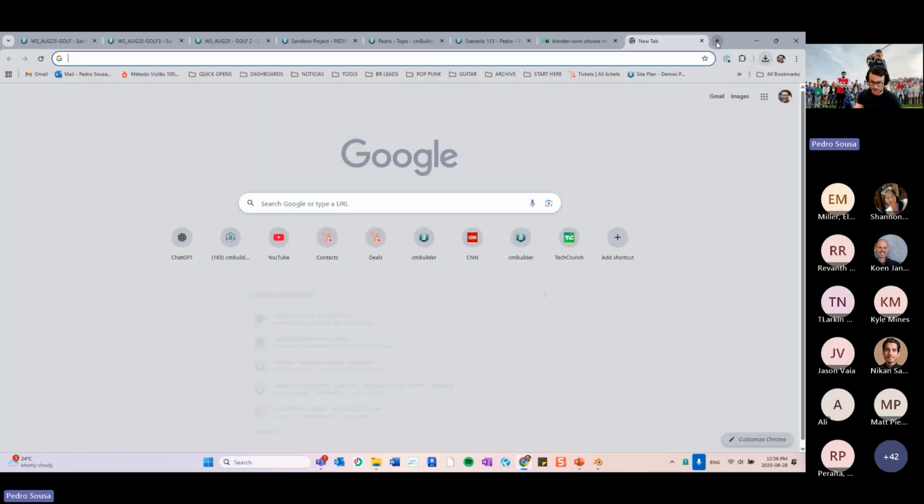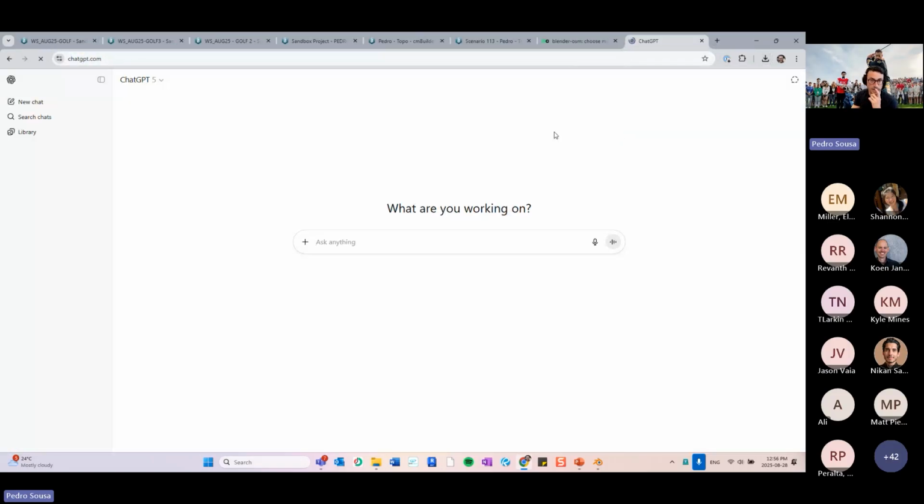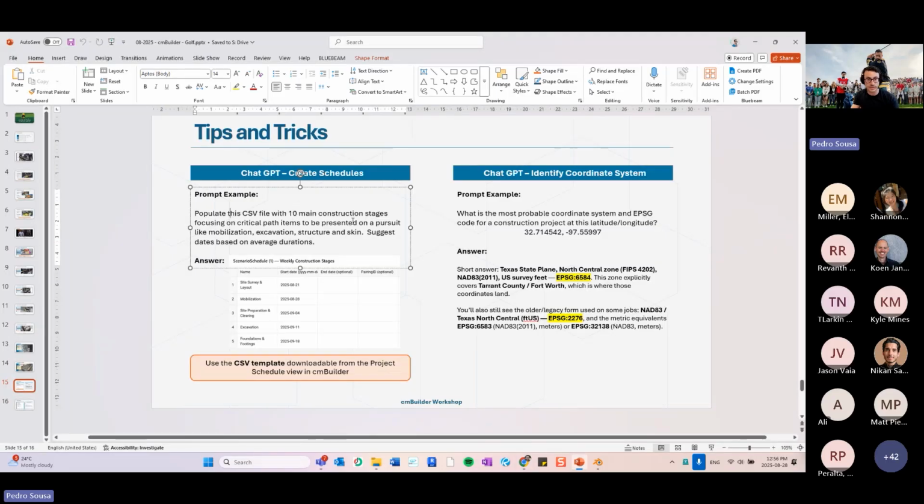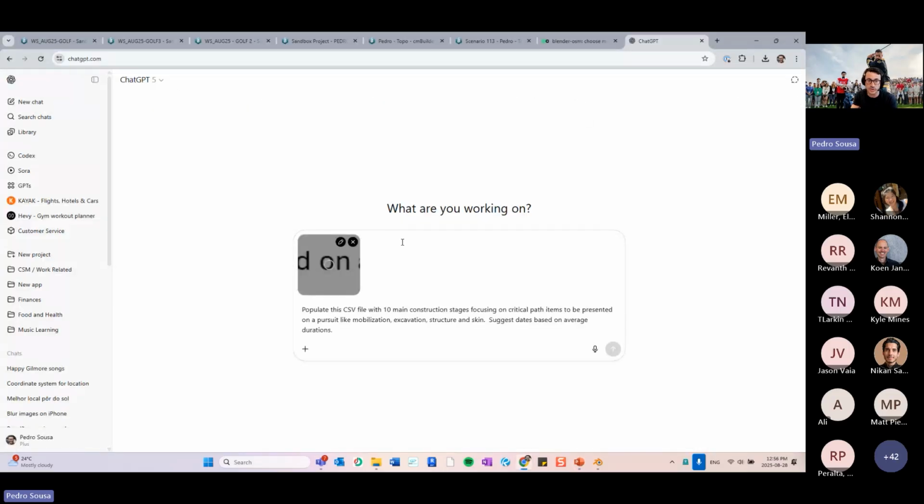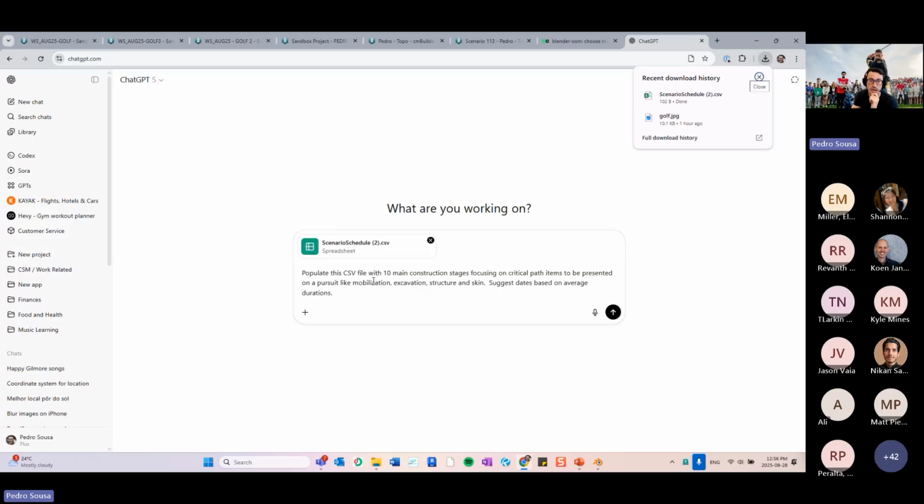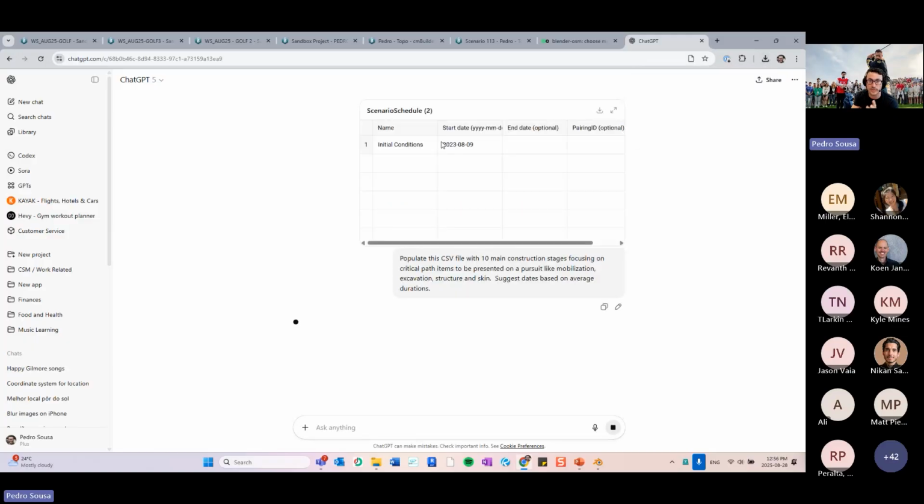Then I can go into ChatGPT, our big buddy here, and say, in a prompt, I suggest I'm using this prompt over here: populate this CSV file with 10 main construction stages, focusing on critical path items to be presented or pursued, and so on. Suggest dates based on average durations, right? So if you put this prompt or something similar to that in here, and then you drop your CSV, ChatGPT will go in and populate the CSV with the dates and the stages that you want, right? So let's see what's going to be the result.